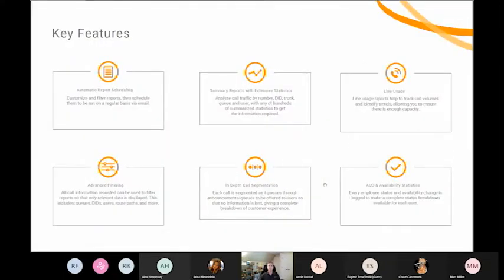The key features we have, one of the big ones is automated report scheduling. So any report that you can build, you can create a real-time report, you can create a historical report going back to the beginning of time. We don't delete data, and you can then schedule those reports with your filters to be delivered on a regular basis, whether that's daily or weekly or monthly, to any email. The emails can be anybody not in the system. They don't have to be users, so just any email.